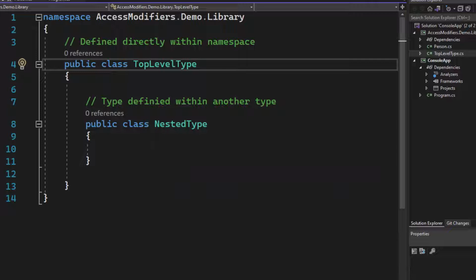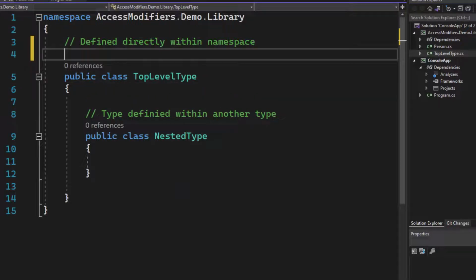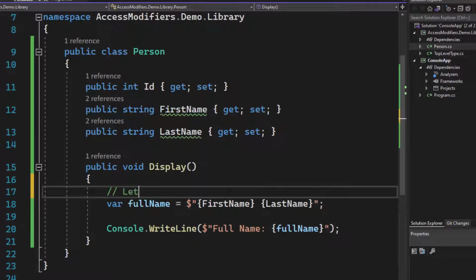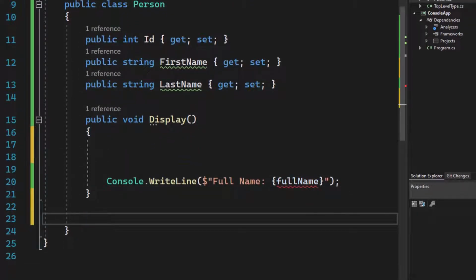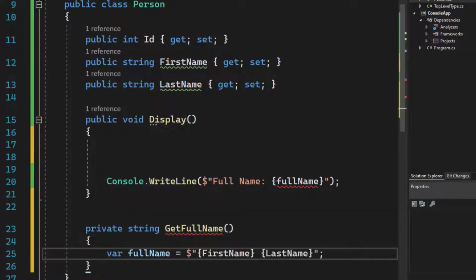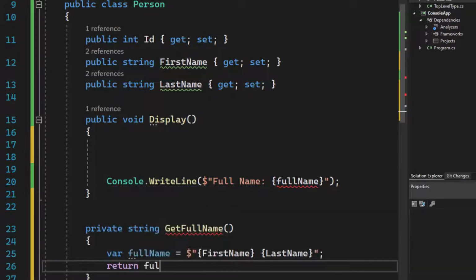Let's say that I don't want the display method to concatenate the first name and last name. And let's say that I want a separate method, getFullName, to do that job. So let's create a separate method, getFullName. And let's say we mark this new method as private because we don't want getFullName to be accessible from outside this class. So our getFullName method is ready and it is private.